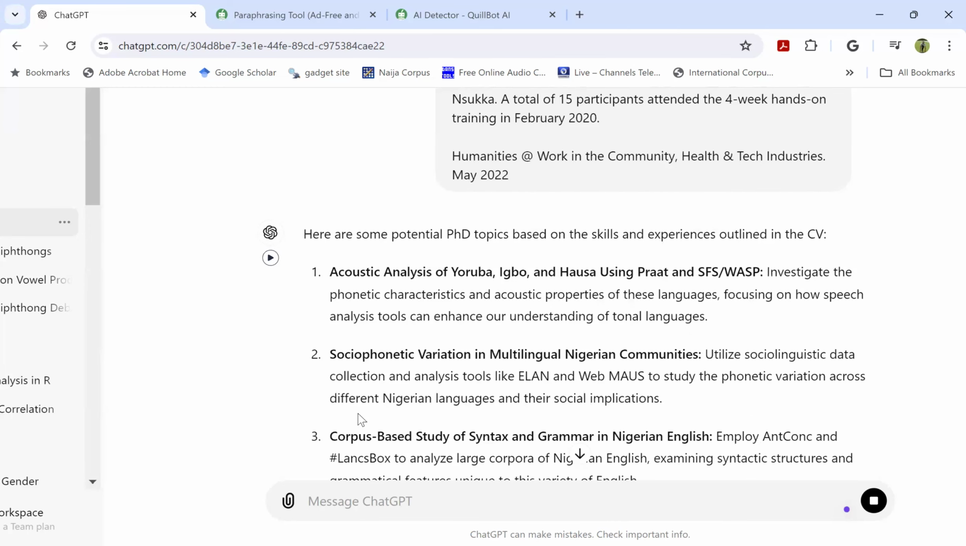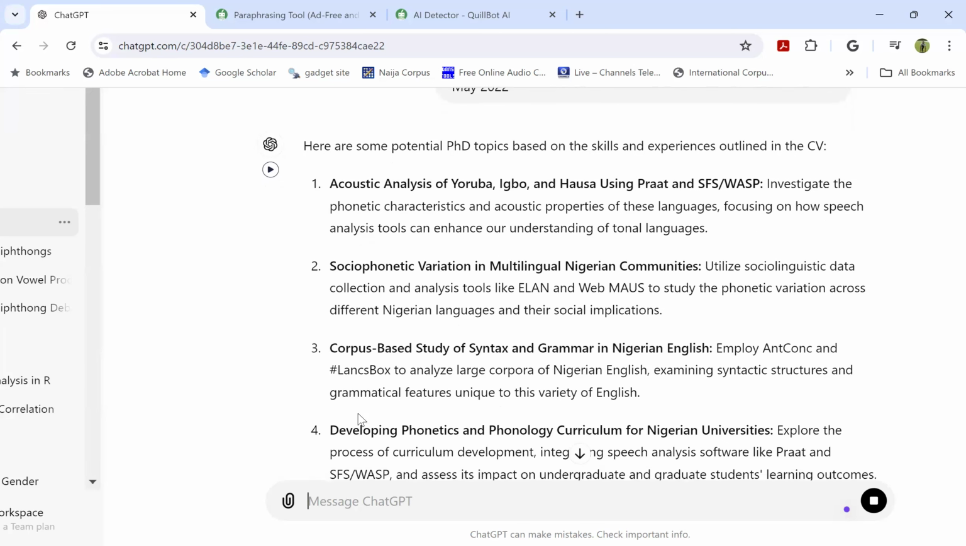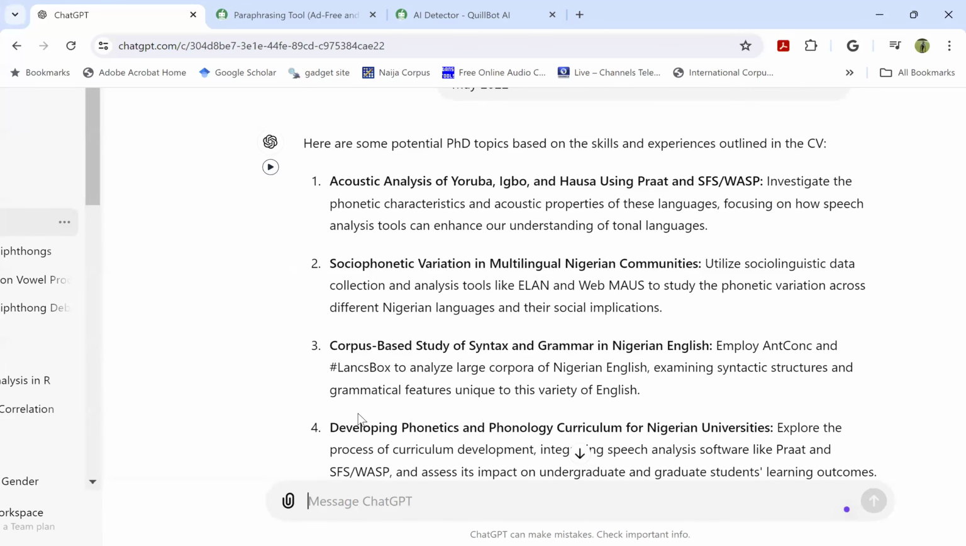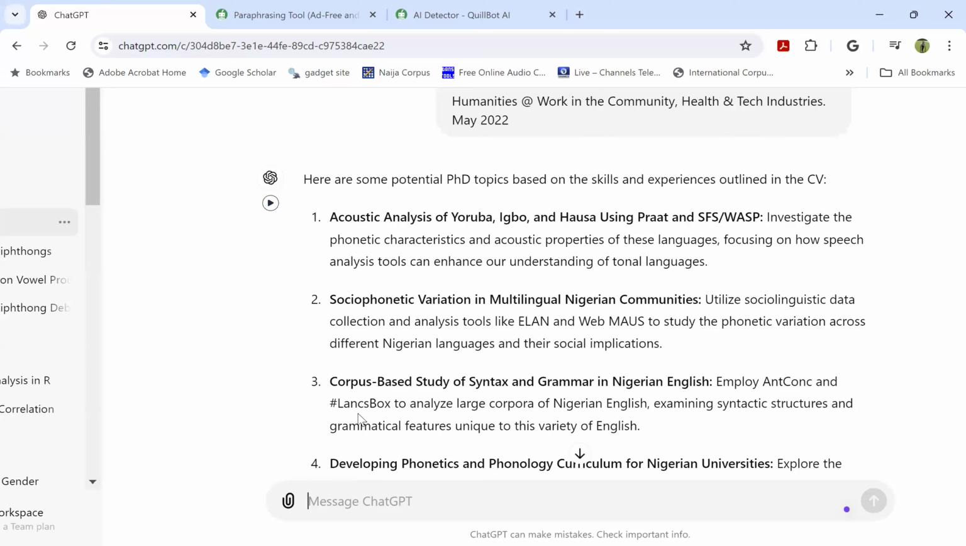Now, let's say I don't even know the topic I want to do. But based on the information I've already given, the AI is telling me that you could decide to do acoustic analysis of Yoruba, Igbo, and Hausa using Praat. It's also mentioning investigating how speech analysis tools can enhance understanding of tonal languages. That's a very good one. The second is social phonetic variation in multilingual Nigerian communities, using the following tools combined together to describe the social implication.